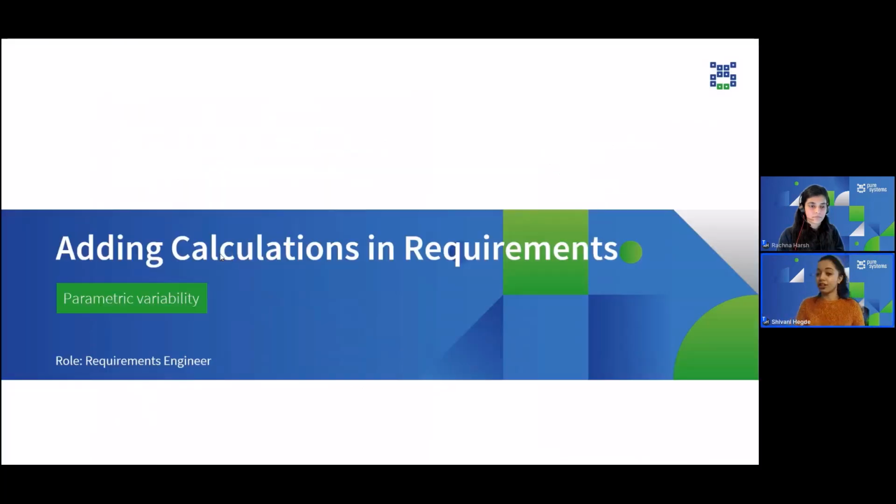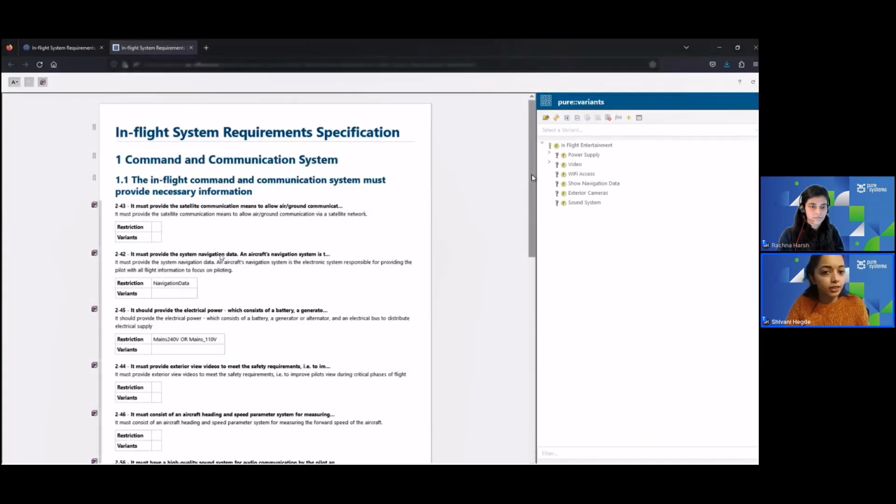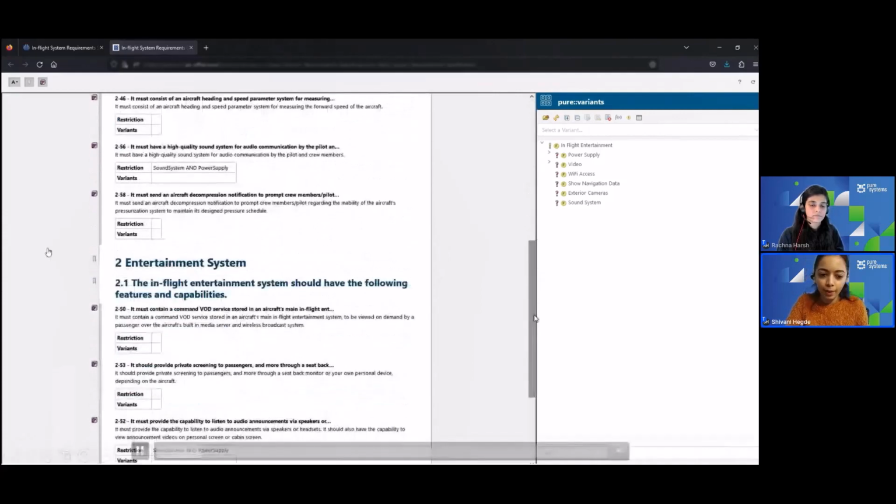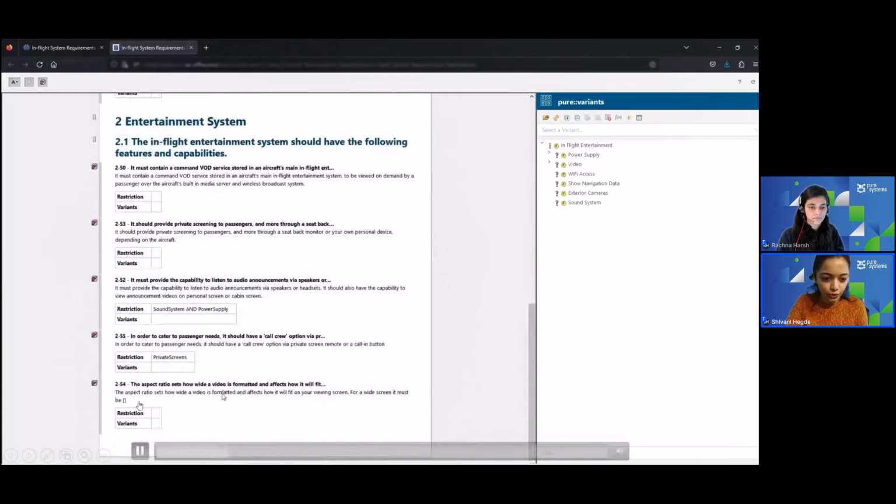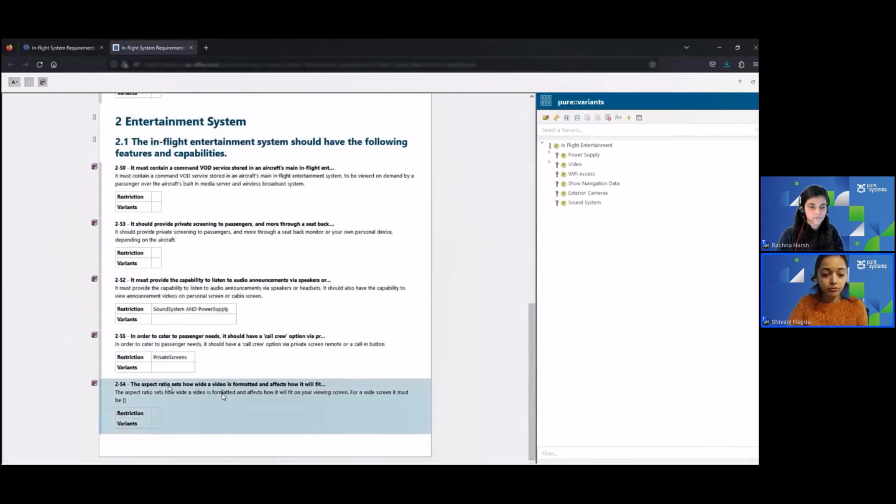Now let's add calculations in the requirements. So we saw how to add restrictions. Moving on, let's add calculations and work with the parametric variability. It's simple. We are going to first choose a requirement that we would like to add the calculation to. Here we have chosen 254. Calculations are by default added within the square brackets, so here you see the description has a square bracket. Now we're going to add calculations there.